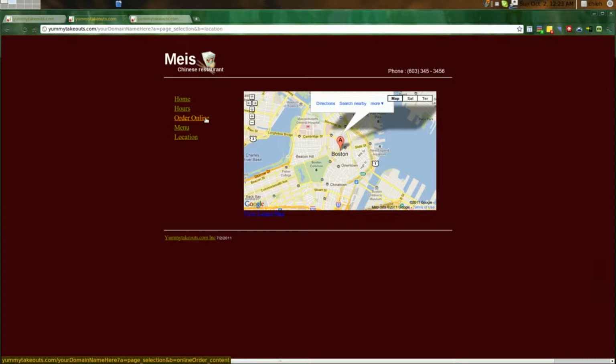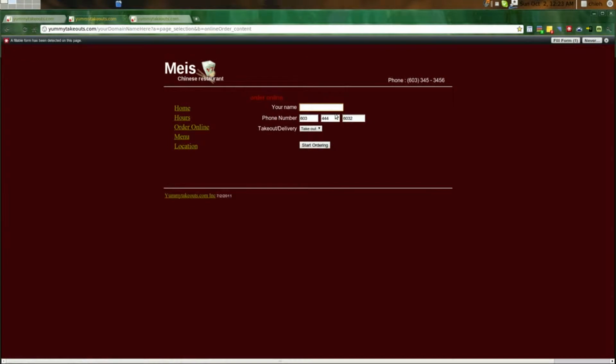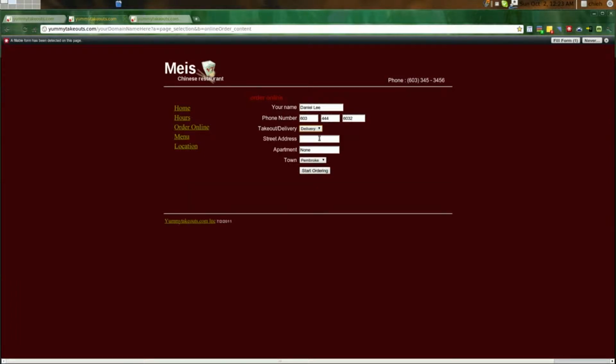Once your customer clicks on the order online link, it will direct them to put in their name and phone number information. They will also be able to choose a delivery option or not delivery. If the customer decides to put in the delivery option, it will ask them to put in their address. Currently, the address system is set up so the customer would not be able to put in a fake address.